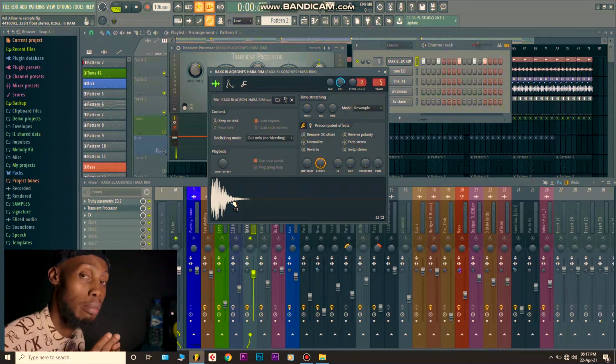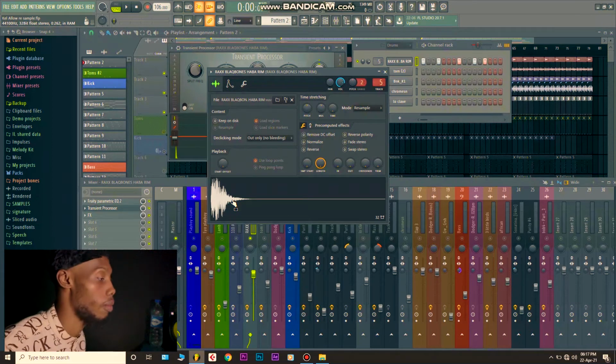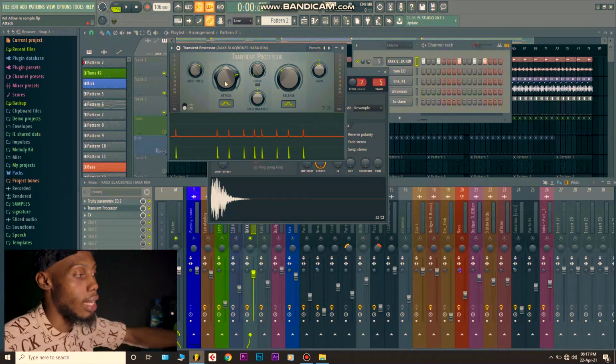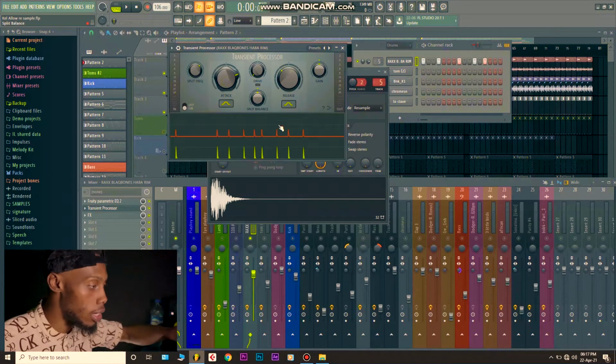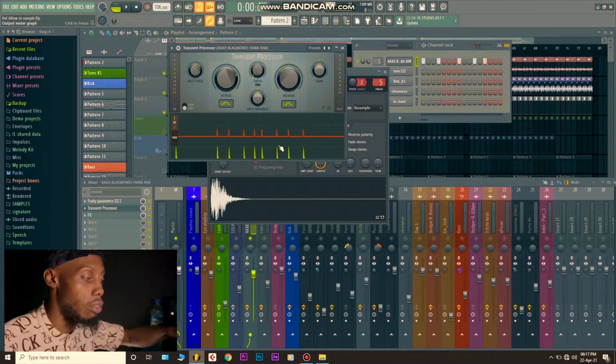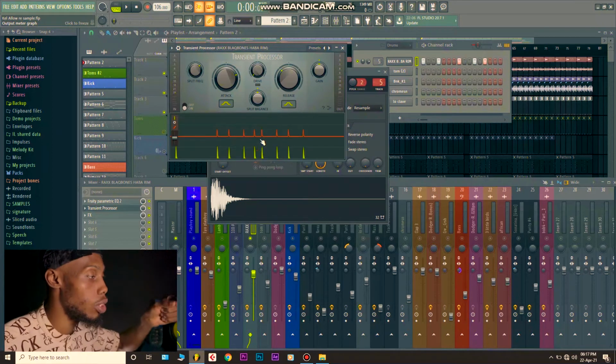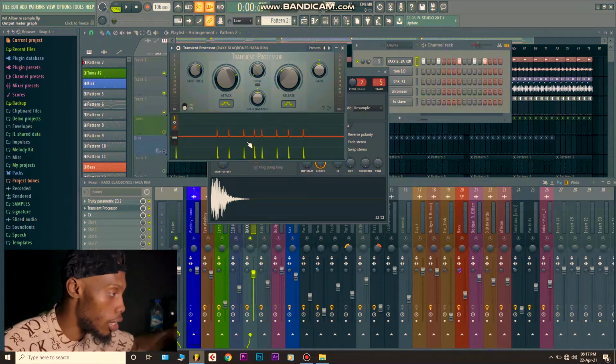So I'm always considering the mix when I'm making my instrumental. With this transient processor, I added the attack. The first thing you hear, I increase the attack. Look at these peaks here. Whenever the rim shot hits, I hear the sound, then it kills every other thing.